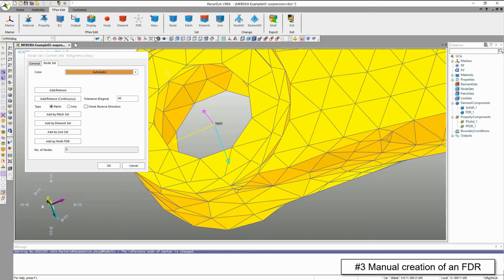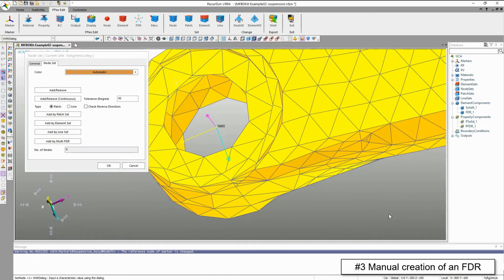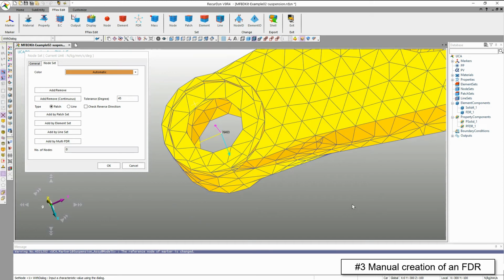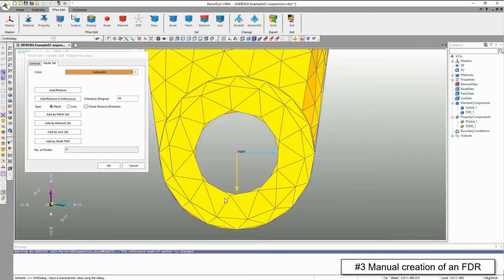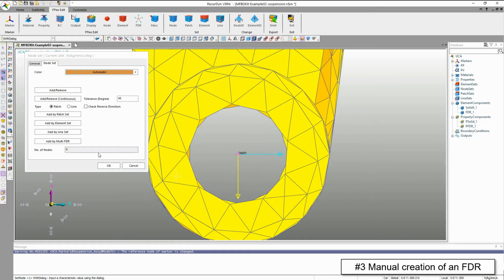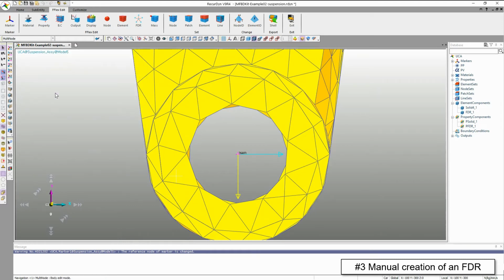I will create a node set for slave nodes this time. Click the node set and, since I will select the nodes around this hole, after clicking the Add Remove button, I click this Select by Circle in the left toolbar and draw a circle from the center. Then surrounding nodes are selected.